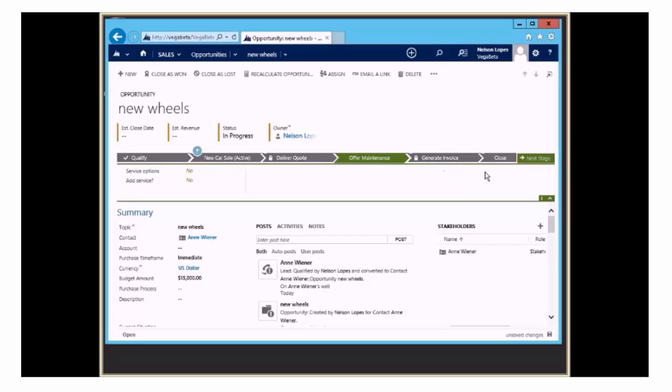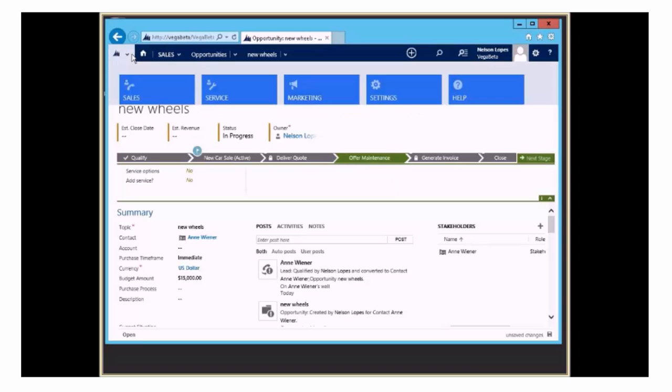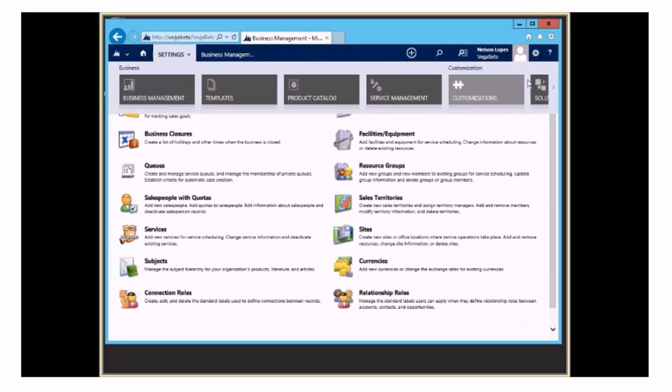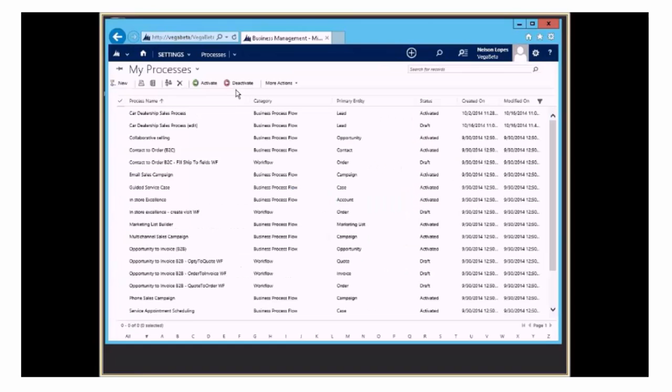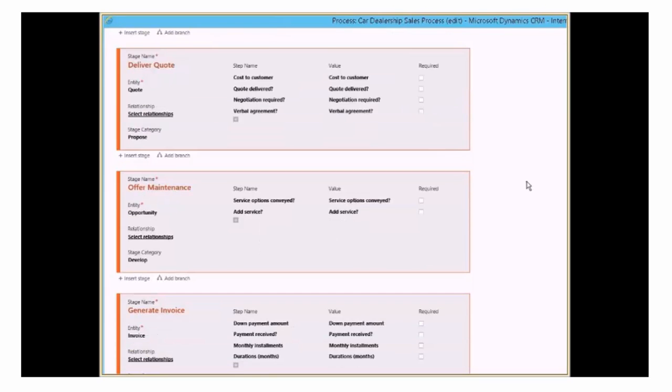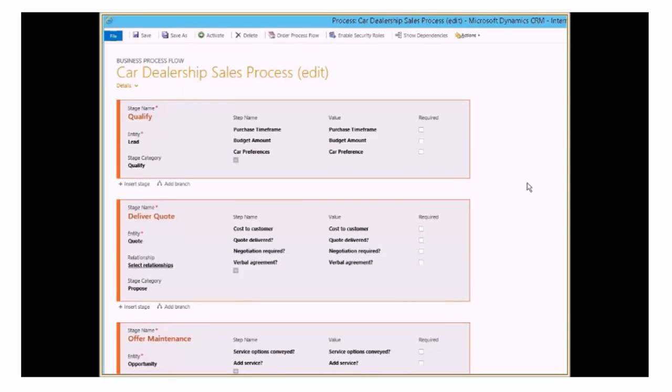Now let's go ahead and take a look at how we set this up behind the scenes. So we're going to go into settings and scroll over to processes. And let's select this one here, car dealership sales process. So here we have some of the same stages that you saw earlier: qualify, deliver quote, offer maintenance, and so forth, generate invoice. But we're missing that new car sales stage and the pre-owned car sales stage.